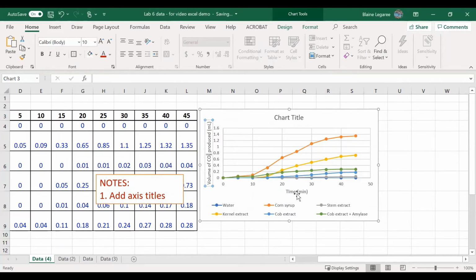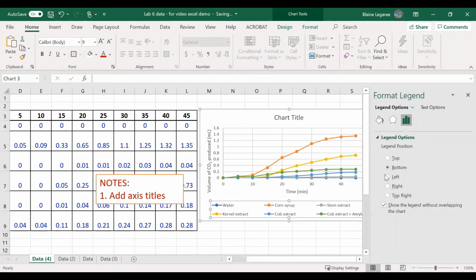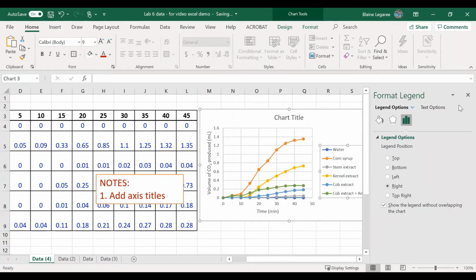Next thing I'm going to do, I don't really like my legend being on the bottom. I kind of like my legend on the right. So I'm going to right-click that, Format Legend, and you can see there are some options there, Legend Position. I'm going to click Right.